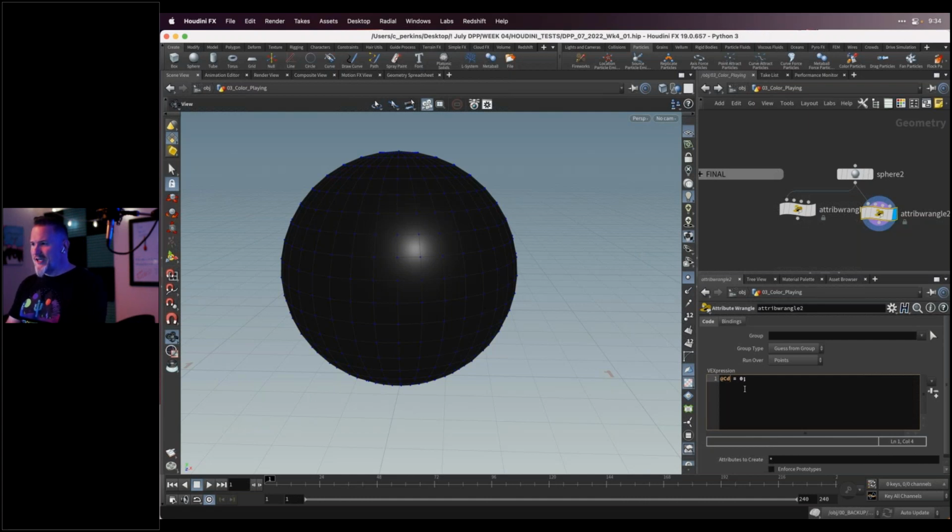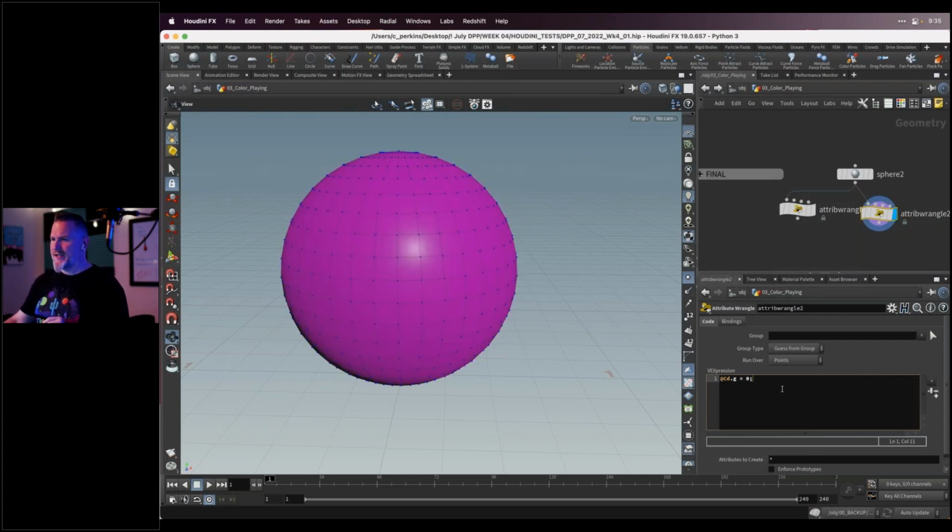We could say Cd.g. In other words, Cd dot green. So the green channel in the colors equals 0. And I hit Command Enter, and now we have magenta.